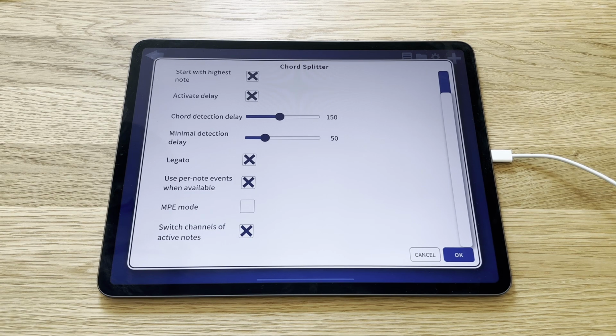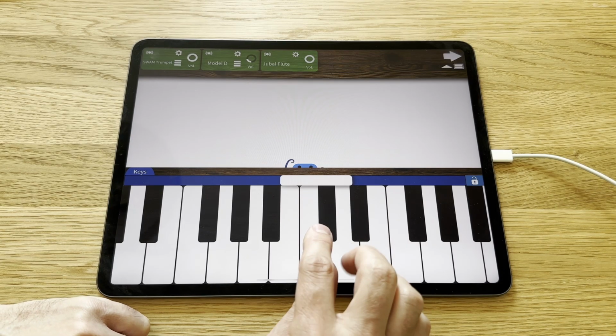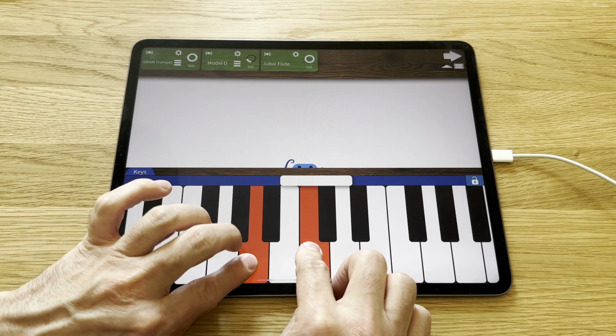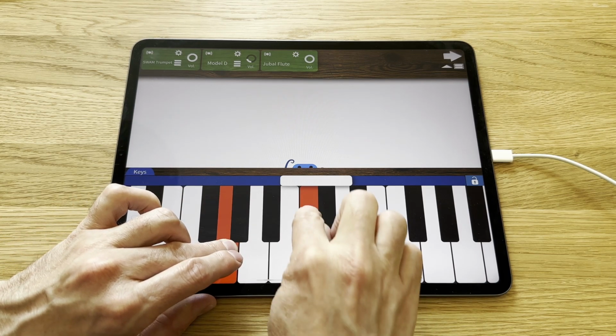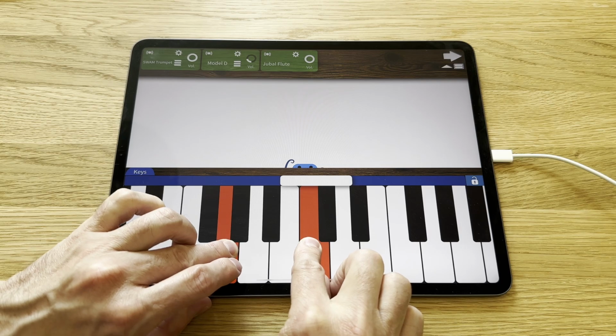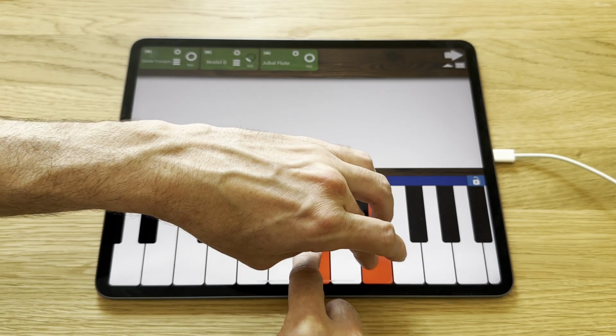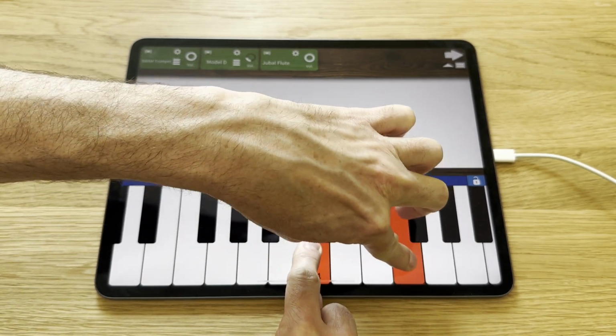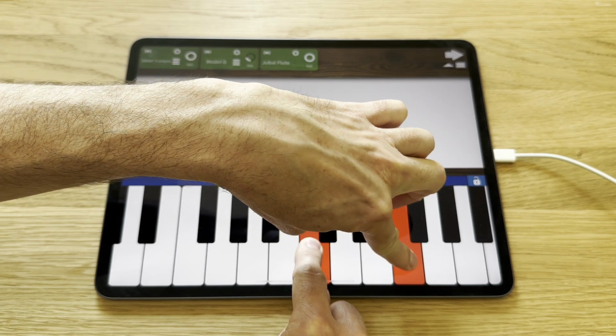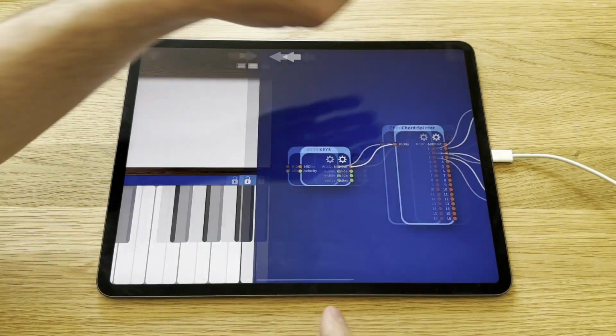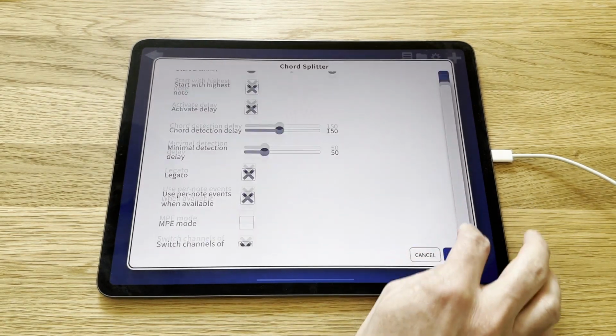And finally, there is switch channels of active notes. Usually, if I keep playing a note and change the other notes, the note that is still active could switch the channel. So for example, if I play a note, the second one, this will be channel 1 here, and this one channel 2. But if I switch, suddenly this one is channel 1 and this one is channel 2, so it changes the channels. And I can deactivate this if I want.